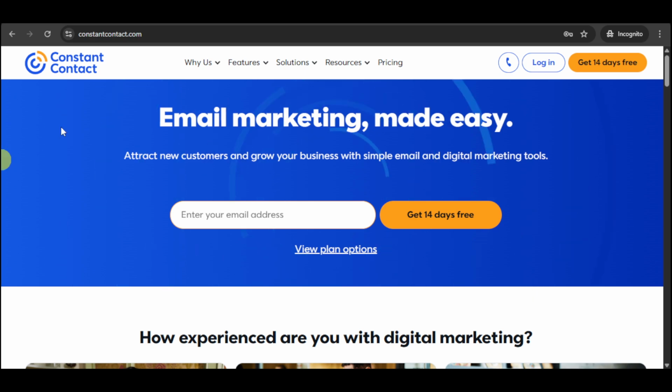First, head over to constantcontact.com, input right here your email address that you wish to use, and click on this Get 14 Days Free in order to get a free trial of Constant Contact. Once you have successfully signed up, you should be able to access your dashboard. But if you already have an account, just proceed to click on this login.